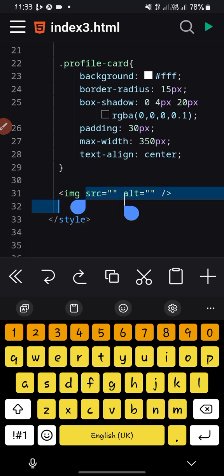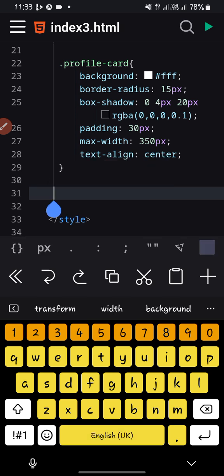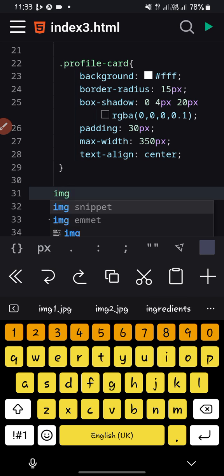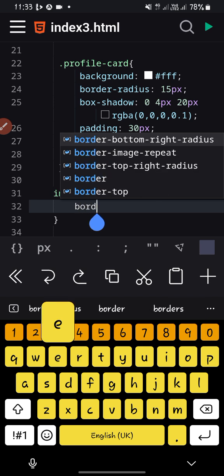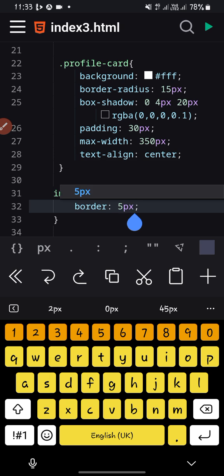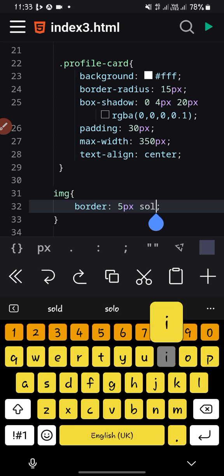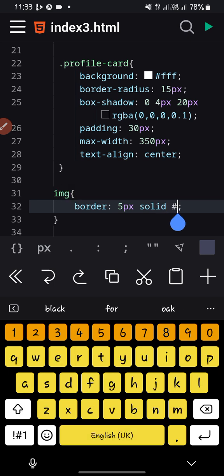This time around I'm styling, so I won't be needing all this code. What I just need there is img. Put in your braces. I will say border. The border should be 5px. Then I will give it a color, solid hashtag DDD. This is still ash color, white.